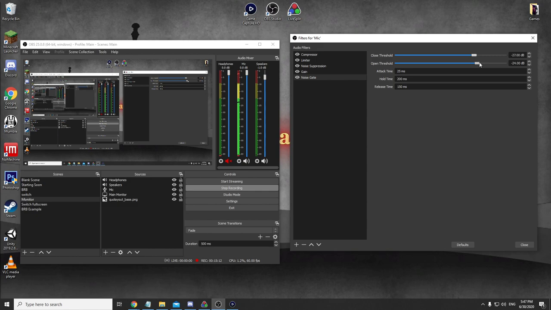The effect of the noise gate is it's going to cut out everything if it's under the open and close threshold, right? It's not going to let anything in until your sound goes above the open threshold, and it'll keep the sound going through until you stop speaking and it goes below the closed threshold. So in my case, it looks like I'm hitting right at the start of the red line at the minus 10 mark. So I'm going to put it around minus 20, give myself about 10 decibels of leeway.